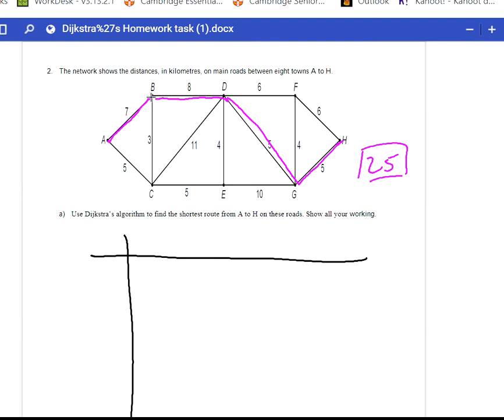So we want to go from A to H in the shortest distance, and we want to use Dijkstra's algorithm. Now I've already gone ahead and done it via inspection, by trial and error. I've gone A to B to D is 15, and then another 10, and I think it's 25. Dijkstra's should confirm it. It'll also be A, C, E, G, H. That'll also be 25. So it'll be interesting to see what it comes out with. Let's have a go.